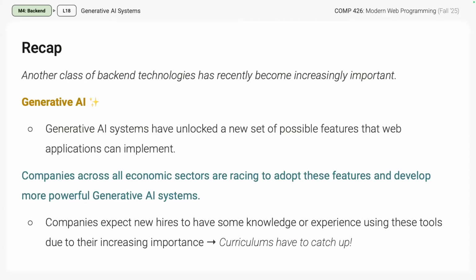In addition, another key thing, if you talk to career services in our department, they have stressed this as well to a lot of us as instructors, is that companies are, for better or worse, expecting a lot of their new hires to have some sort of experience or some sort of knowledge using these tools, because a lot of the features that they're implementing currently and that they're hiring for often use some of these systems.